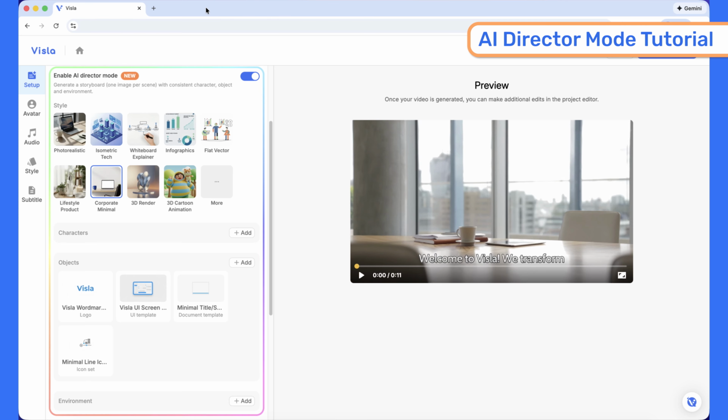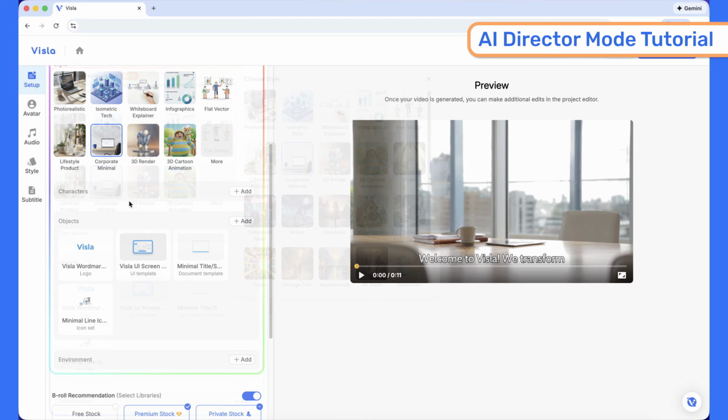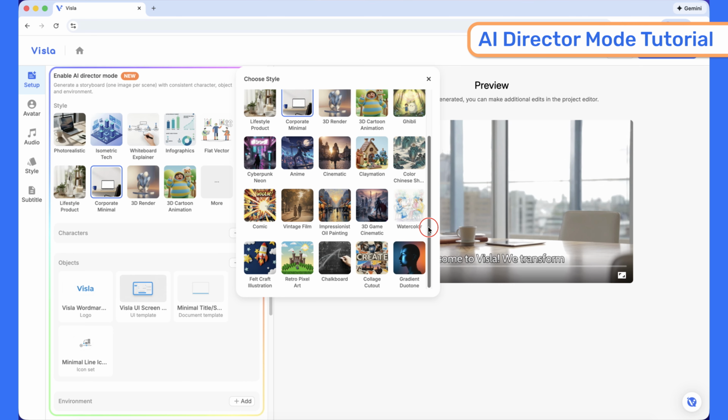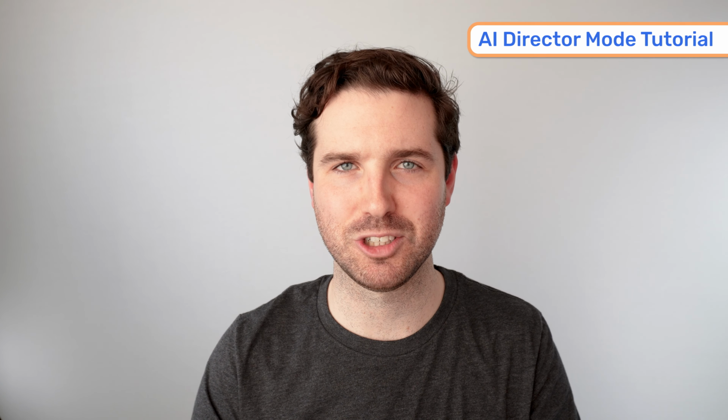Visla's storyboard tool is powered by AI, so all we need to do is provide visual assets that will help determine not just the style of our video, but also give the AI an idea as to what type of characters, branding elements, and environments we'd like in our storyboard. AI Director Mode isn't just another video generator, it's a pre-production workflow, and it uses a storyboard to help guide the AI in its decision-making.